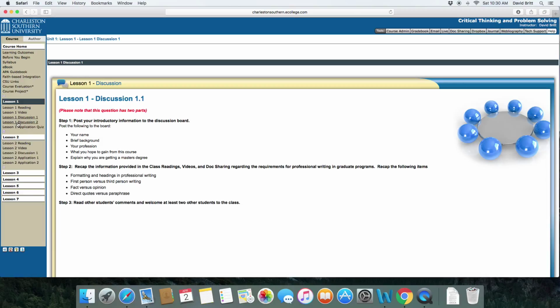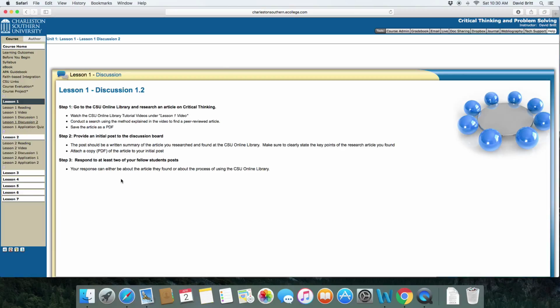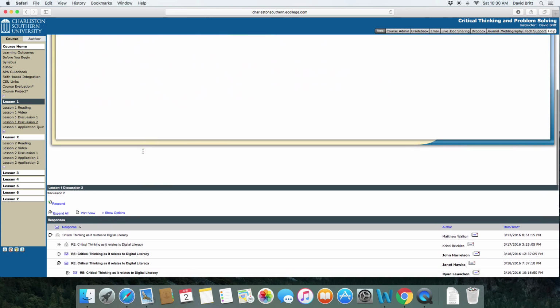So that's lesson 1, discussion 1. Lesson 1, discussion 2 asks you to go to the CSU online library. Again, you can find the link up here, CSU links. and it asks you to search for a peer-reviewed article on critical thinking. And then I'm asking you to save that article as a PDF and then do a summary on that article and post it down here.